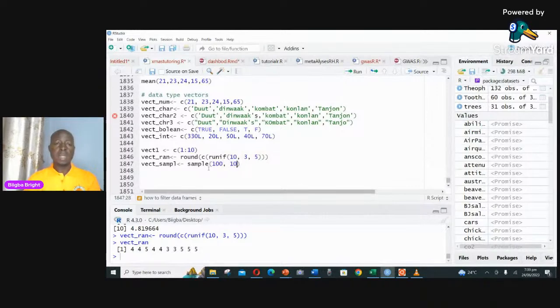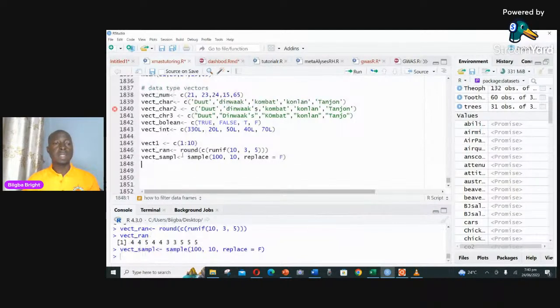And then the next thing is, am I sampling with replacement? Remember this probability. If I say the replacement is true, it means it can sample 2 twice. If I say false, it means that when it picks out, it doesn't return it. This is probability. So I'm going to say false so that it doesn't sample any number twice. And so when I do that and I run, my vector is ready. That's a vector of sampling.